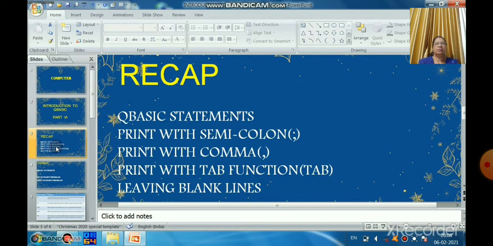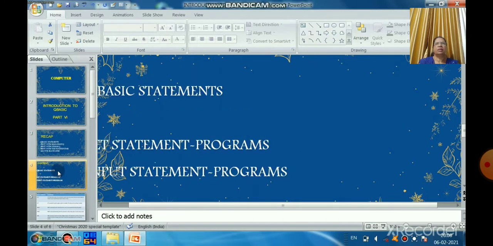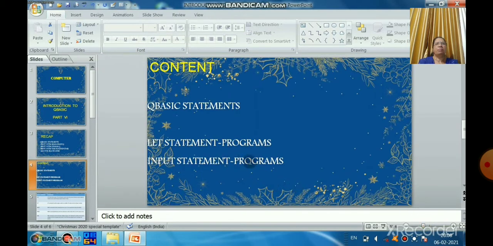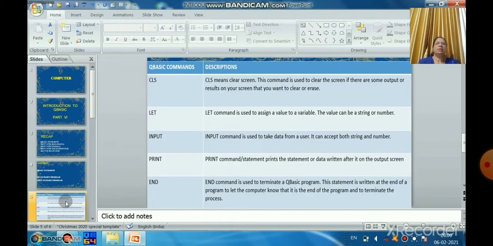In the last session, we learned what QBasic is, and the print statement with semicolon, print with comma, and the print with tab function, and how to leave blank lines between two lines, right? So, in this session, we will learn the let statement. With the help of programs, we will learn the let statement. The let statement is also called the assignment statement.